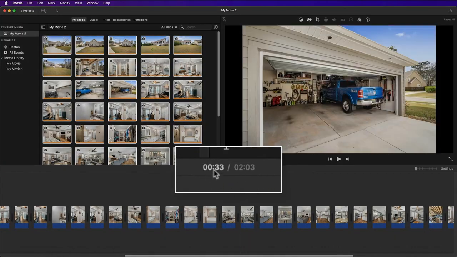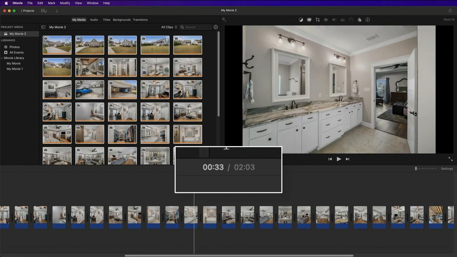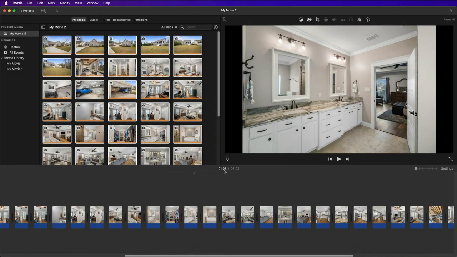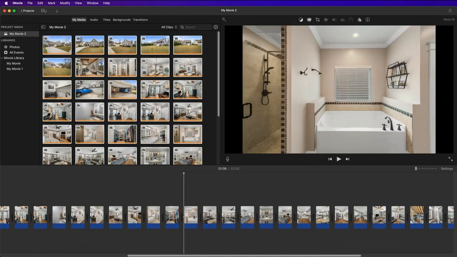The time on the left is where your cursor or your playhead currently is. The one on the right is the overall length. So if I put it right here and click, I'm at minute 1, 8 seconds, and the overall video is 2:03. If I get rid of another one, you'll see it changes.